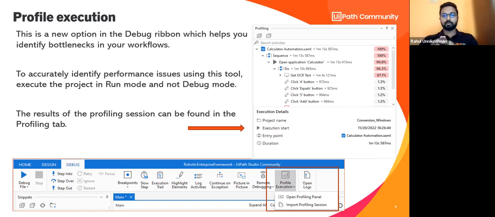What you can do is understand which activity or which workflow is consuming more time for the execution. For that, you can use this profile execution. Once you execute it by enabling the profile execution, it will give you an overview of how much time it is taking for each sequence or each activity, and you can modify the particular activity. You can modify the timeout, or you can modify the different input methods to make it faster and improve the performance of the entire execution.